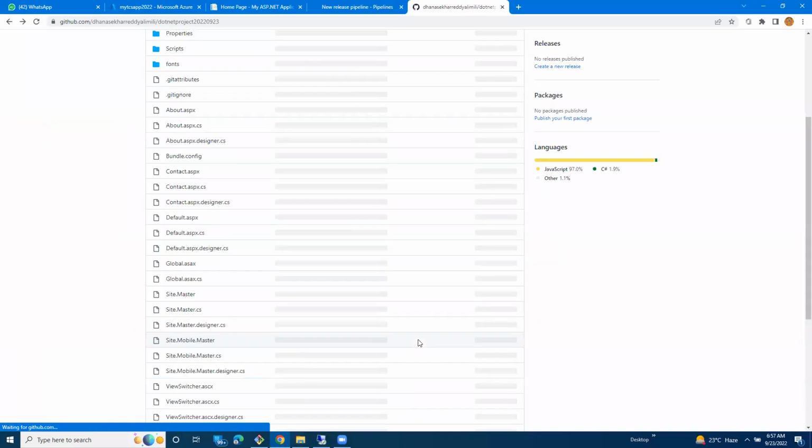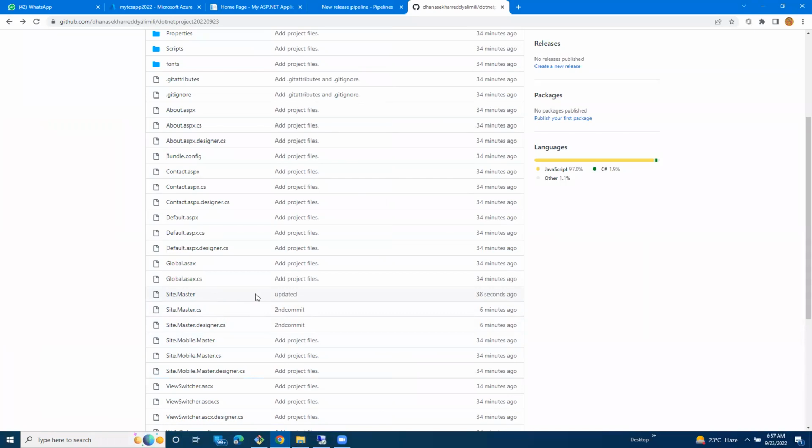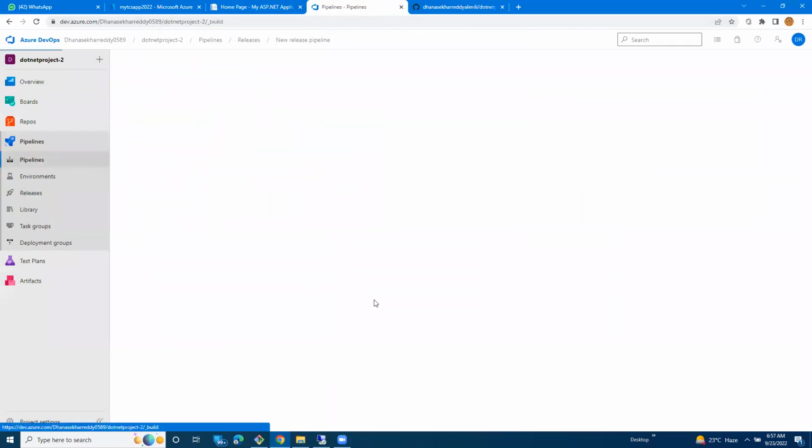Refresh. Site.master. See, updated 38 seconds ago. Actually, I have pushed this code 34 minutes back. Now just I updated. I mean, I did some code enhancements, right? Now go and check. Automatic build pipeline will be initiated as soon as you make some changes in the code. Okay, yeah. Now go and check build pipeline.